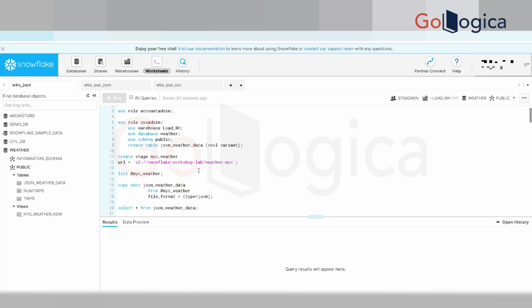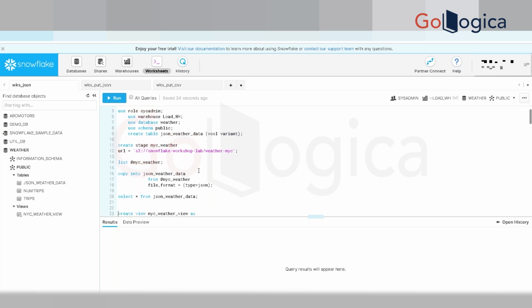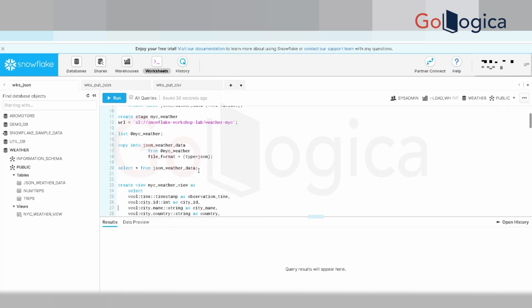Then we created a stage. For the stage, we are just mentioning the URL alone, right? So this is what the stage is to be done. We have listed it and we have copied data into the table from the stage by mentioning the file format. See that file format equal to type equal to JSON. So I'm just explicitly mentioning the type.